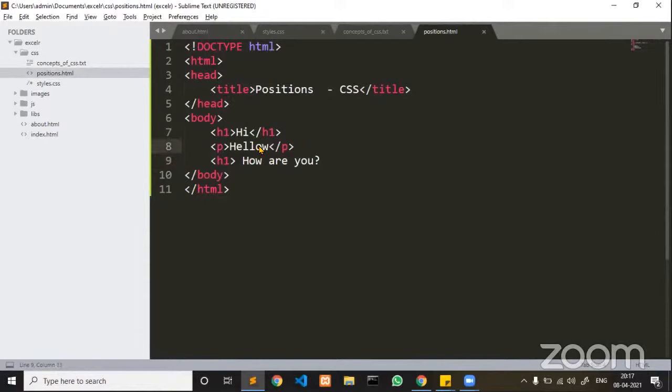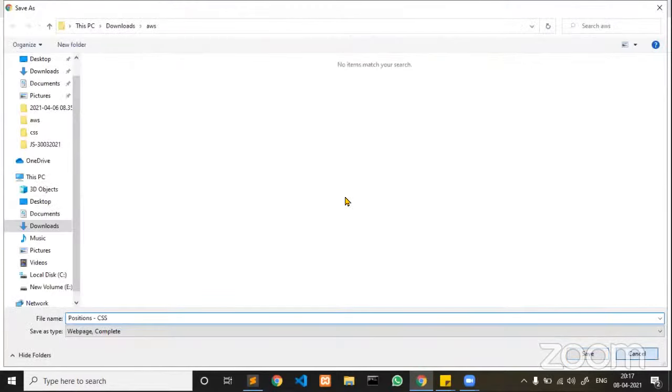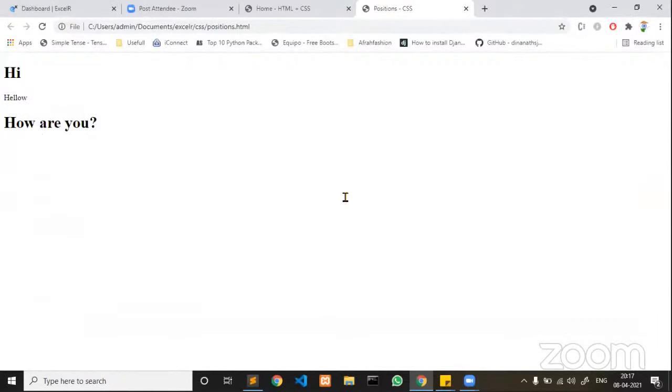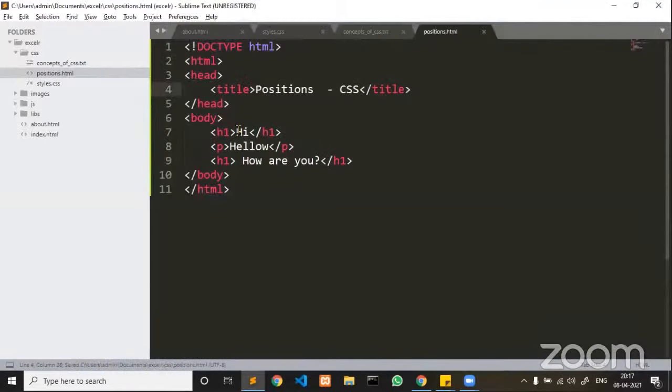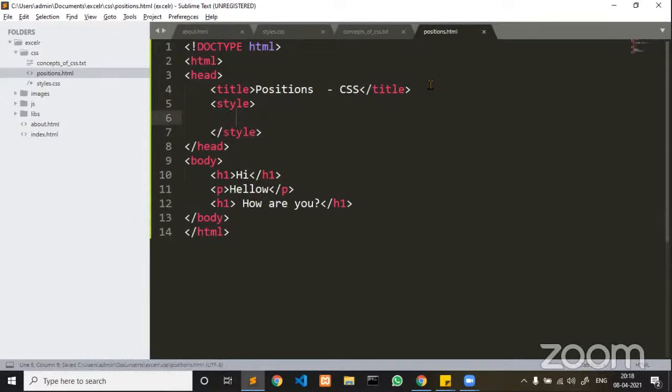But using positions, how am I going to move an element from one place to another across my web page? The visible space here is my web page. If I want to move this element "hi" from this portion to the center of my web page, I go for style. I'm writing internal CSS for this exercise. Usually when you are working on a project, you go for external, but in order to understand the examples, it's okay to use internal or inline.